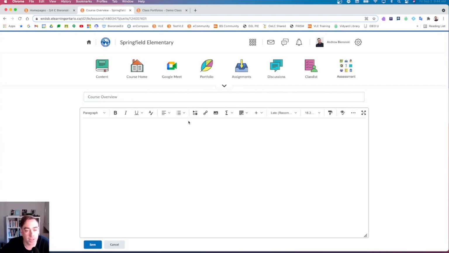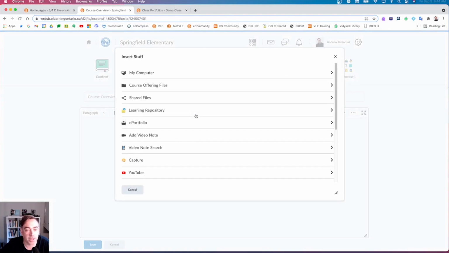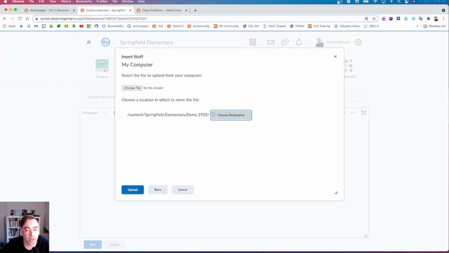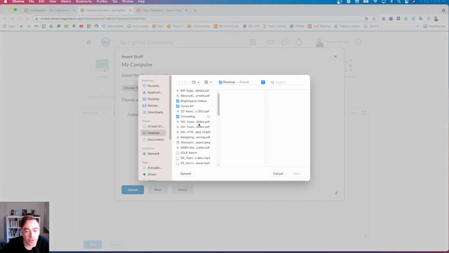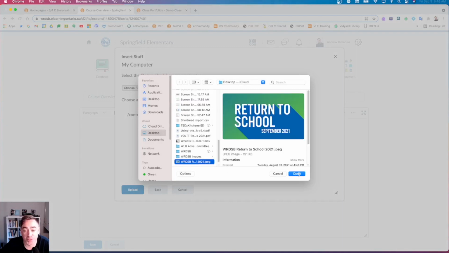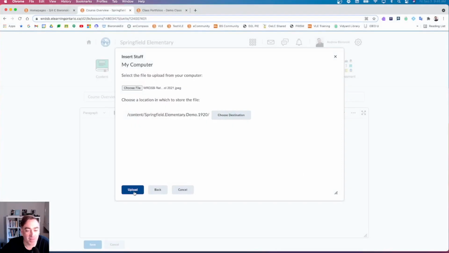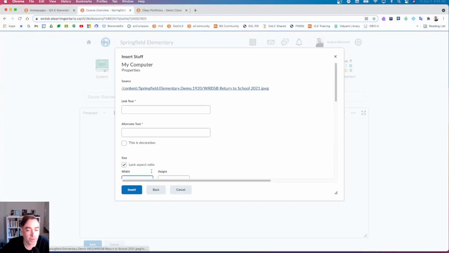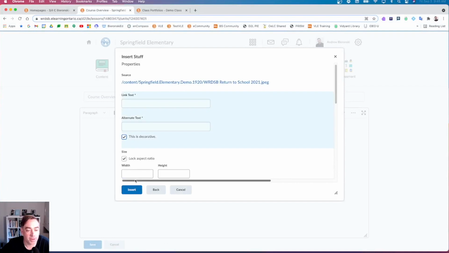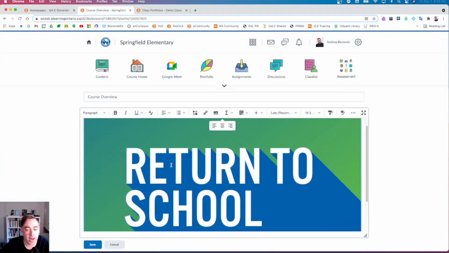So to insert an image, click the insert stuff option here and then click on my computer. And I'm going to choose a file. And I'm going to drop a quick image in here. Let's go with a return to school image here for WRDSB. And then I'm going to click upload. And I'm just going to set this to decorative now. And now I've got that image here.